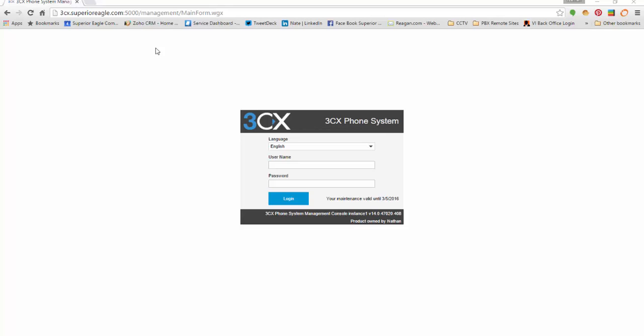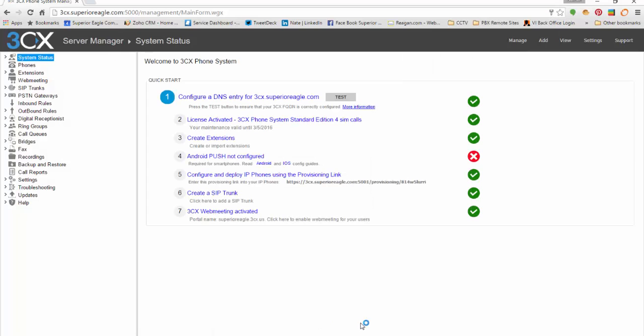If you have system administrator access, you just need to go to the URL or IP address, type it in there, and then enter your username and password. Okay, the first thing you'll see is this quick start splash page, if you will.